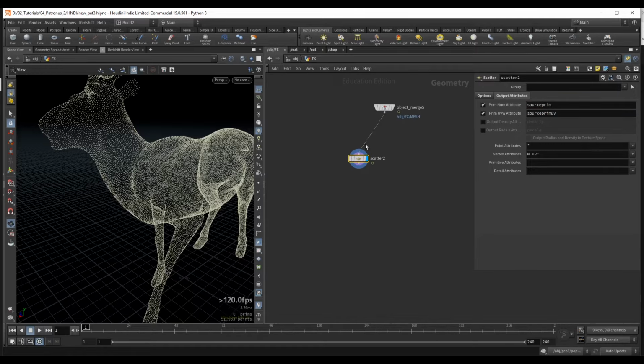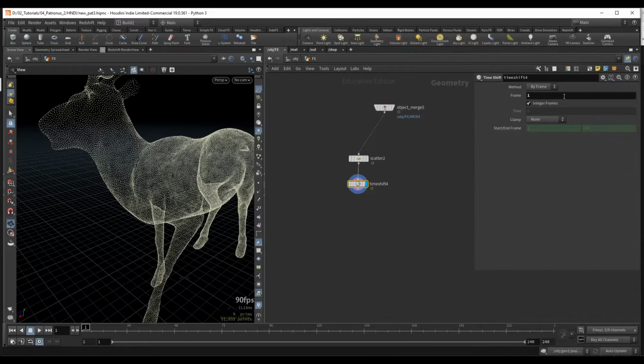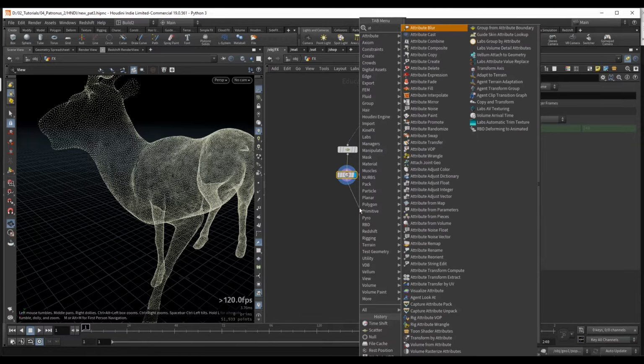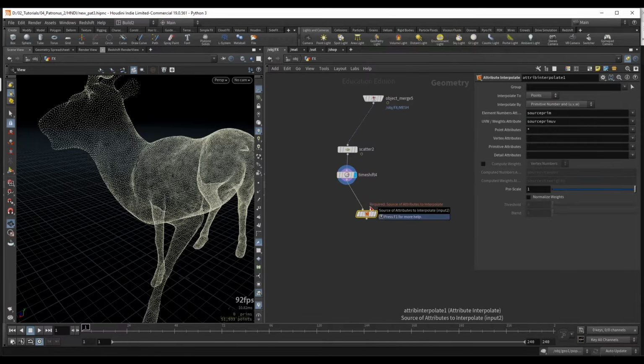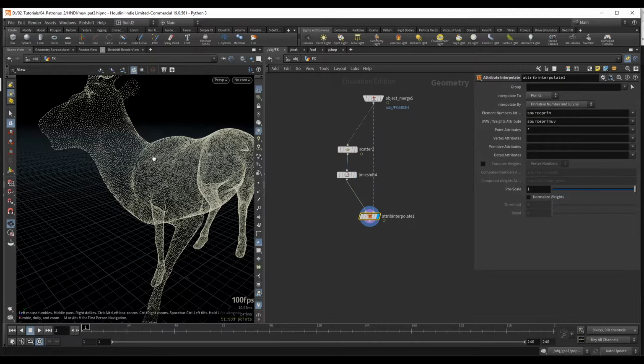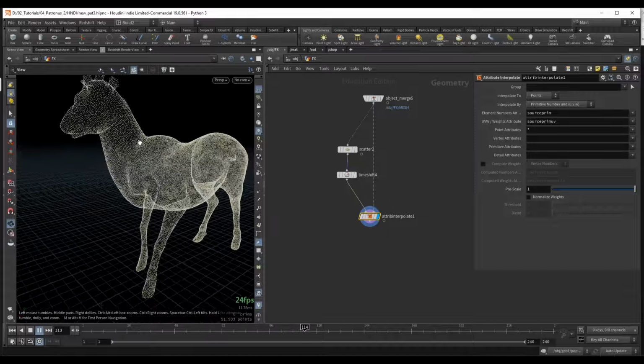We get these for free here inside this scatter node. So from here I can drop down a time shift node and I can freeze this at the first frame. So I will set this to only be frame 1, and now this is frozen. We can either use an attribute wrangle and use the primuv function, or we can just do an attribute interpolate. For my second input here, we will point to our deformed mesh, and by default you can see that this is looking for the attribute source prim and the attribute source primuv, which are these attributes here. So when we preview this, now our points are sticking to the animated geometry.